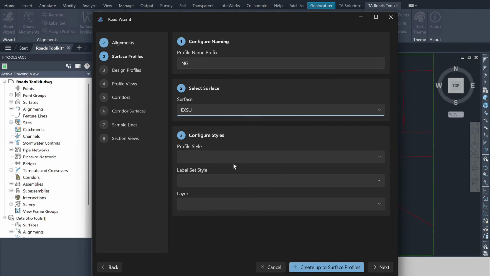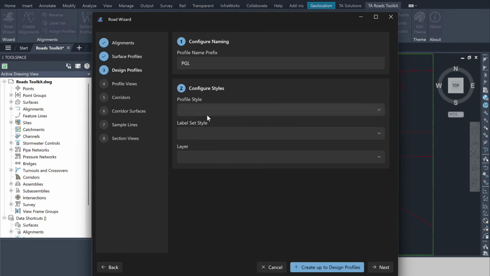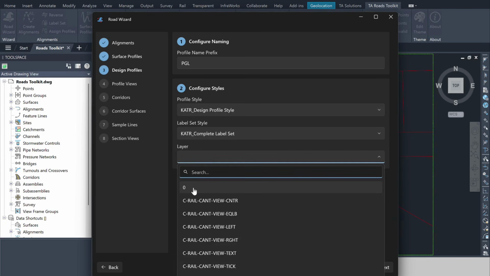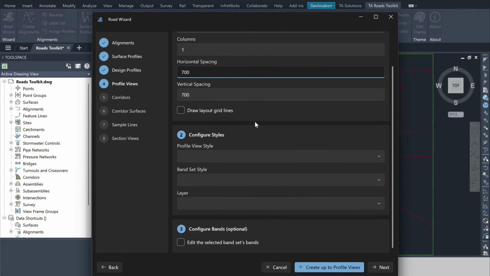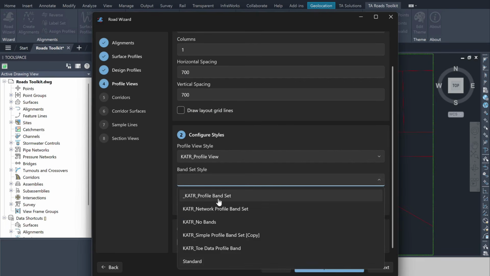Step 3. Design profiles. These are built from the surface profiles with the start and end elevations matched, so you get something to edit rather than an empty profile. And they can be attached to the alignment labels in the same pass. Step 4. Profile views. Set the columns and the spacing, and they're placed for you. Pick the style and the band set, and you can adjust the bands here before anything is created.